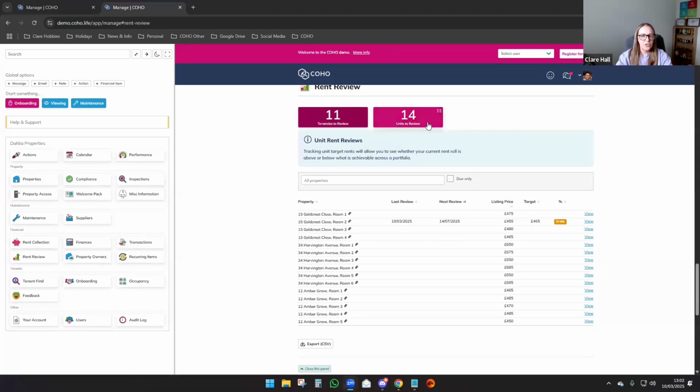We're now going to look at the units to review. Like I said, the tenancies to review is notifying you that you potentially may want to do a rent review with a tenant that is in situ. The units to review is very different. This is more about market research. This is about knowing potentially how much the property or how much the room could be expected to achieve.